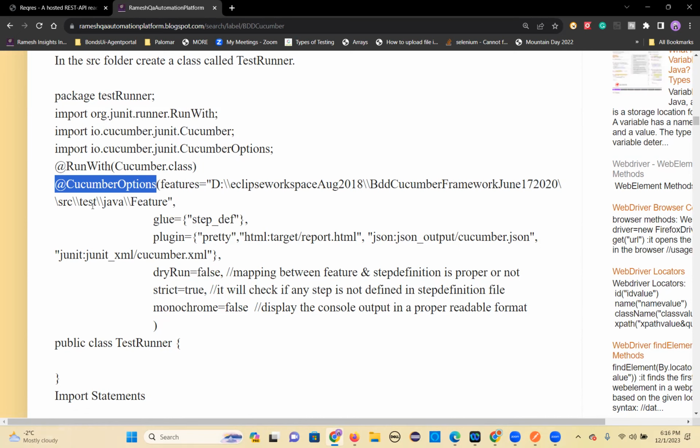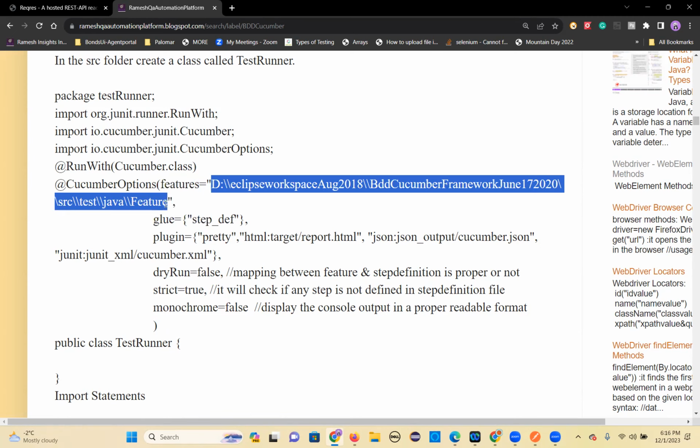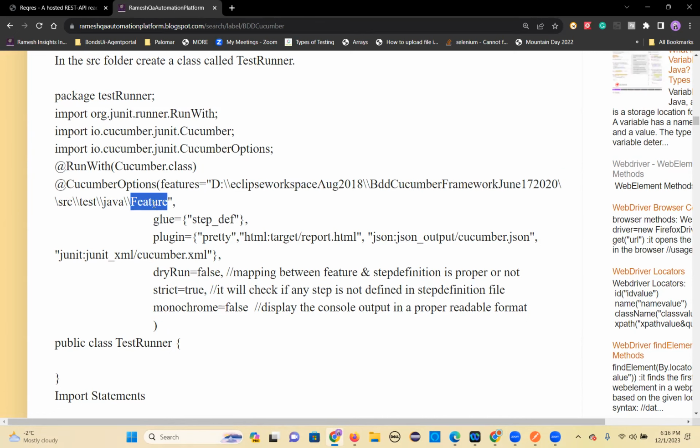What are the Cucumber options? You have features. What will you write in features? The feature file location. Basically, you will create a folder for all feature files. That folder is the feature folder. Under that you will write all feature files. So that location you are giving. Then glue is the step definition.